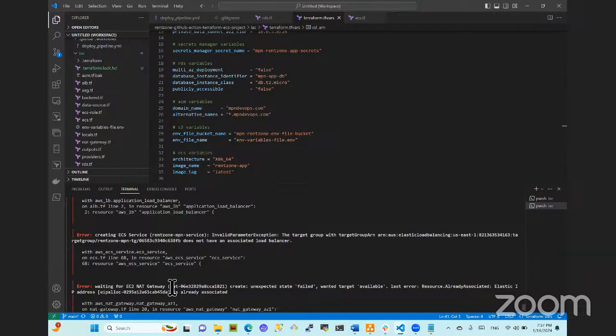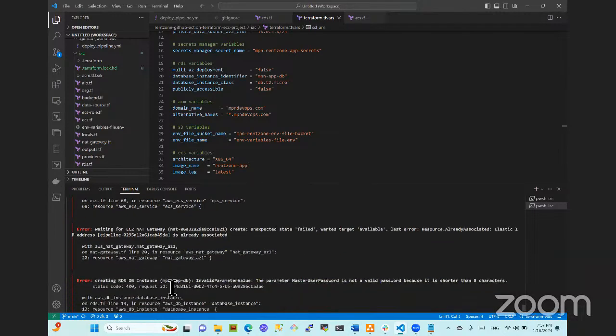So your NAT gateway, it says NAT gateway create wanted target available already associated. So do you have a NAT gateway with the same name? So that's why that one is failing. So creating RDS instance, the parameter master user password is not valid. It's not a valid password because it is shorter than eight characters.